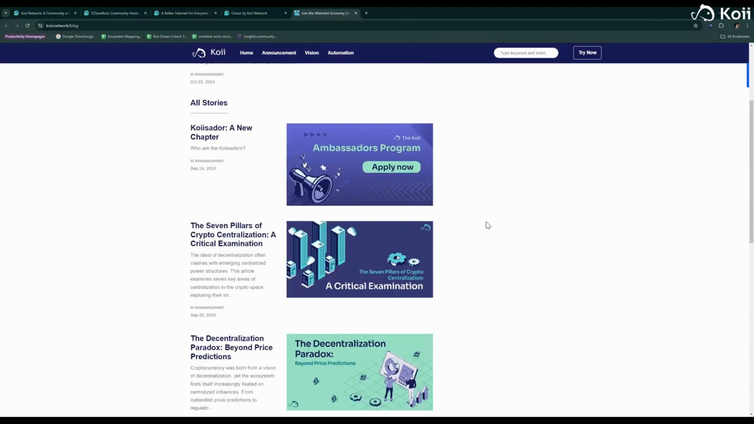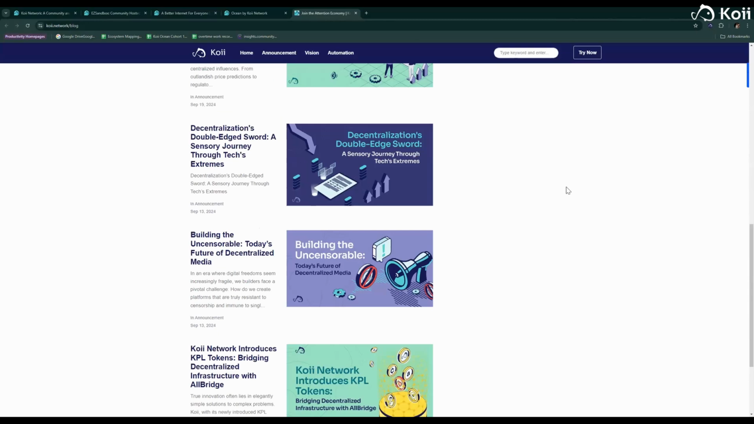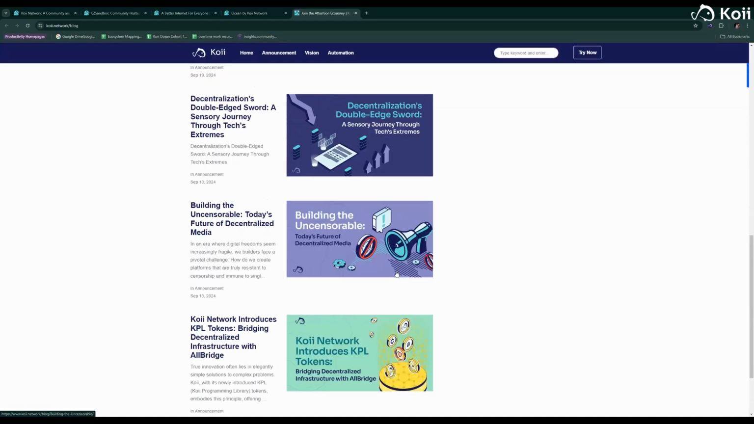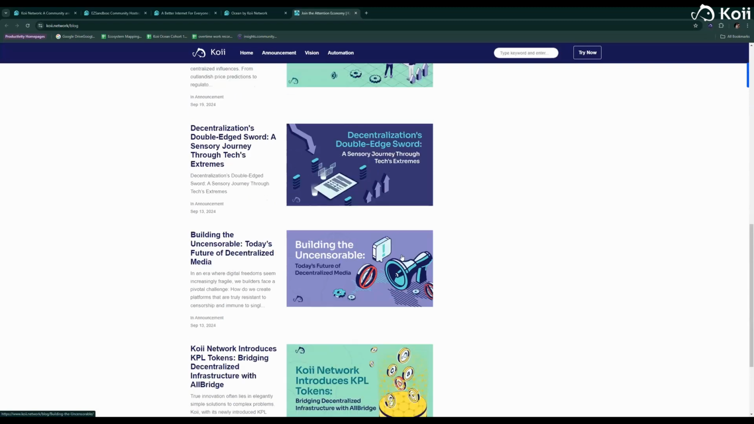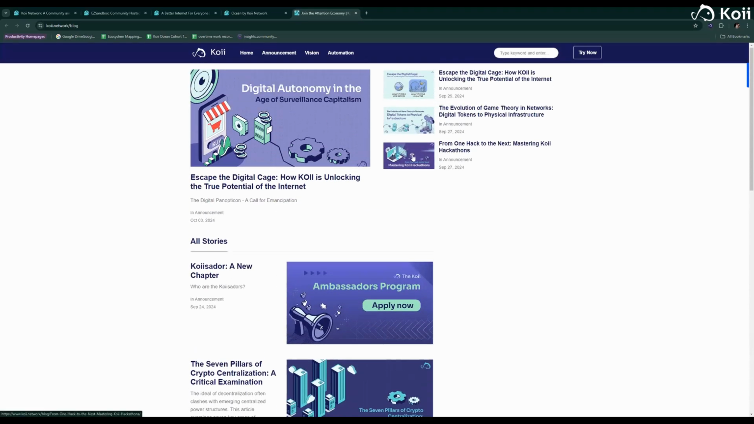It's really cool. Right down here, learn about KPL tokens. If you don't know what KPL tokens are, those are Koii programming library tokens. Basically, if you want to make your own token on Koii, it takes like 5 minutes. And if you have your own token elsewhere and you want to bridge it over to Koii, it's a little more time than 5 minutes, but it's still definitely possible. Some really good blog posts that I suggest you look out for.